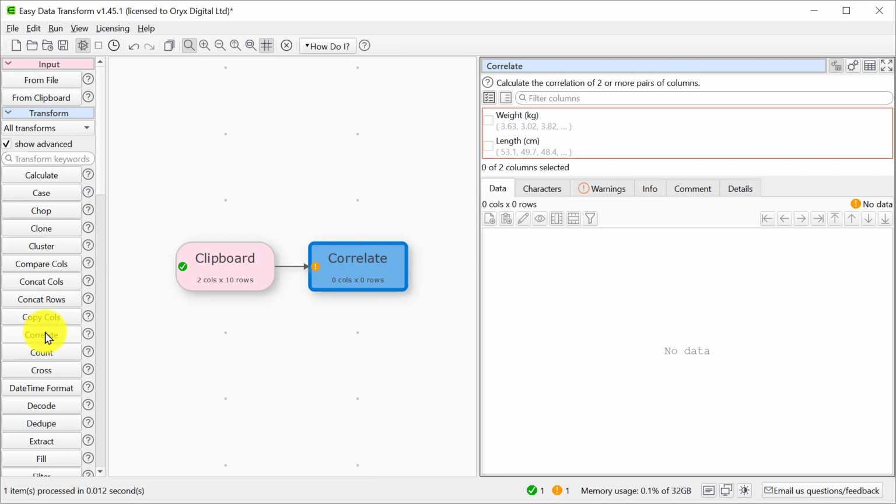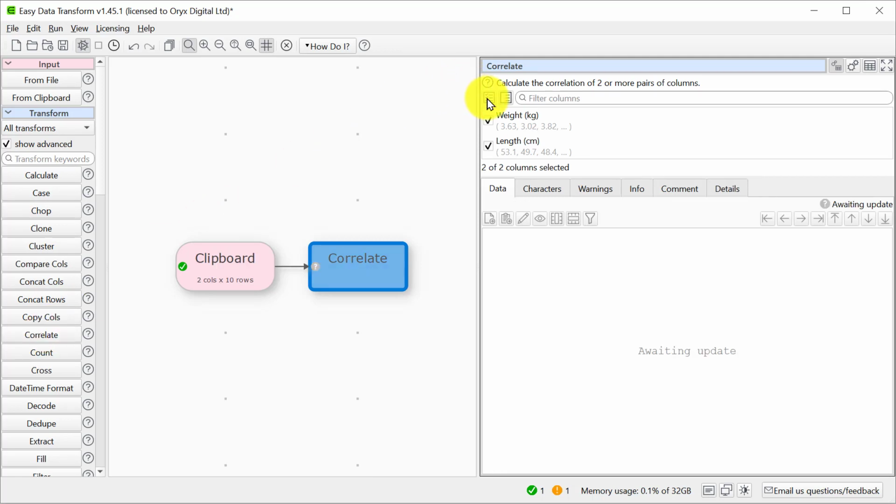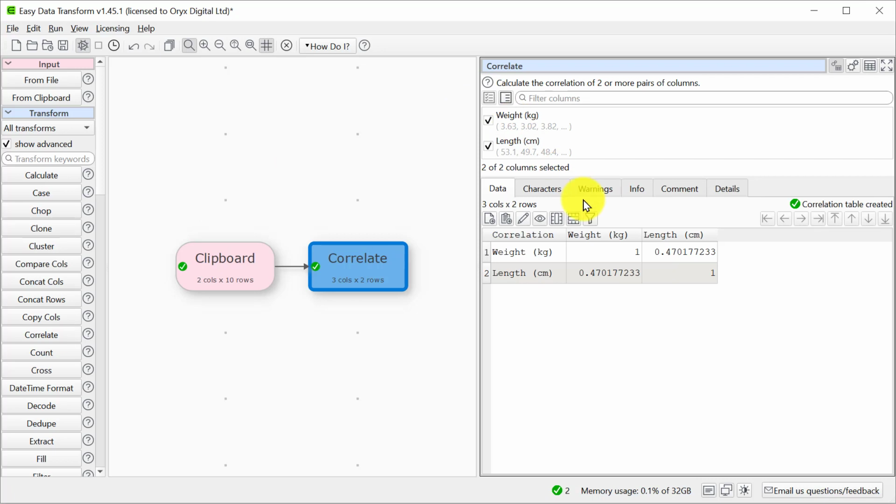And we want to correlate these two columns. And here we see the Pearson correlation coefficients. So we can see weight and length are quite highly correlated. 1 means perfectly correlated, -1 means perfect inverse correlation, and 0 means no correlation.